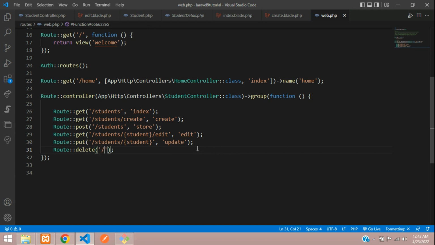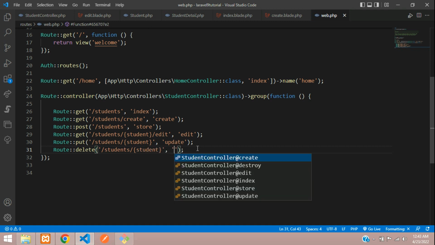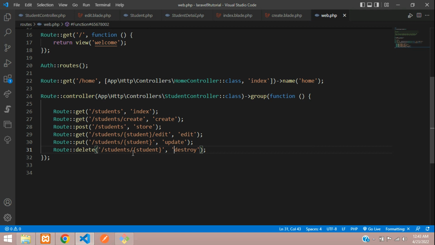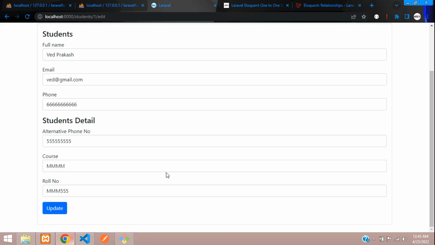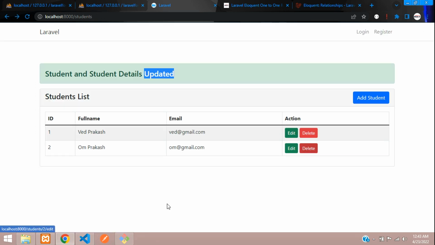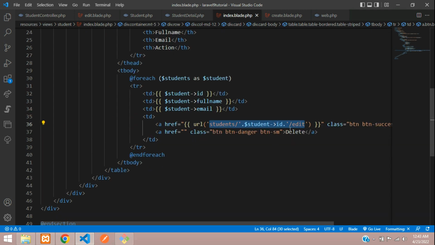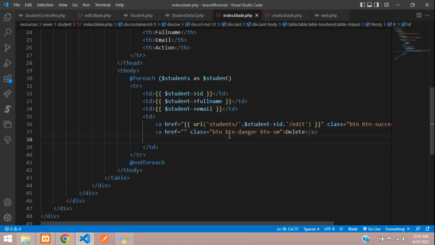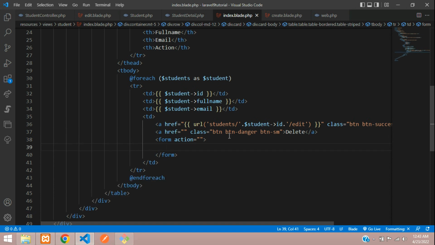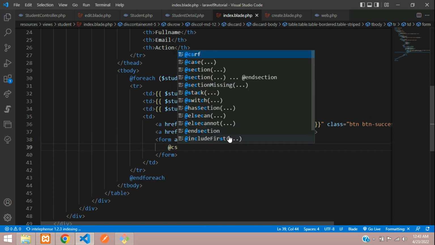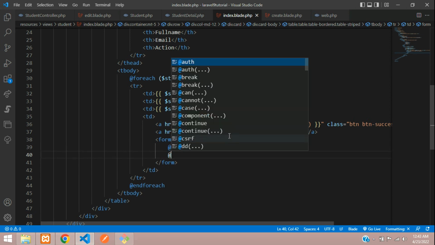Here we go to the students/ the ID. So that is nothing but student ID, and you go to the destroy function. So now guys, you have to create this path also where to delete that. Let's get back to this delete button. Let's create that form. So move back to the index page, and here is our delete button. I'm going to use a form because we are using the delete method, at CSRF token, at method.